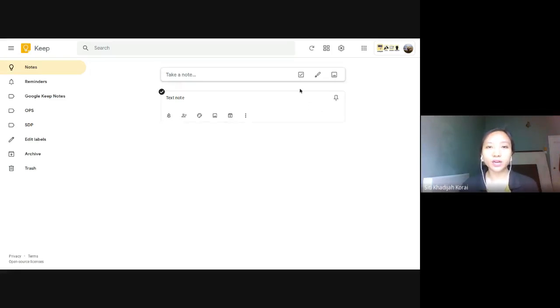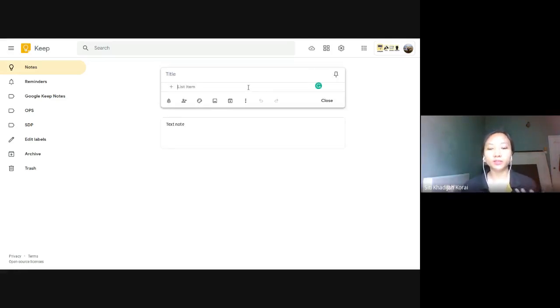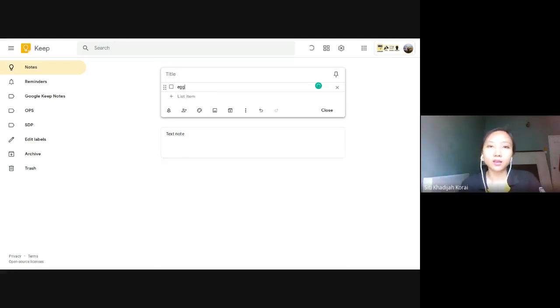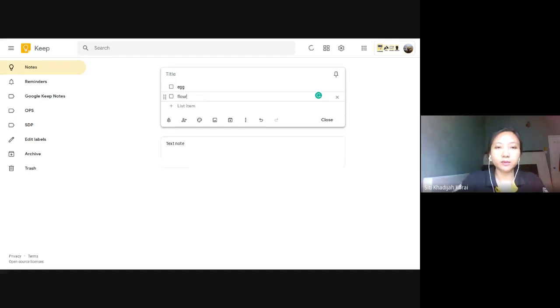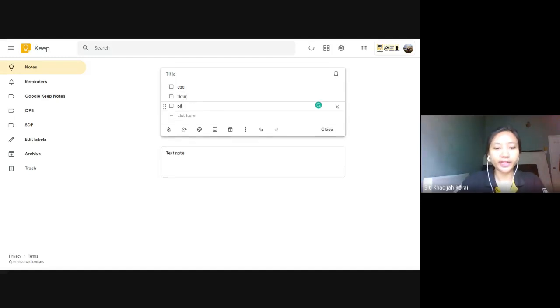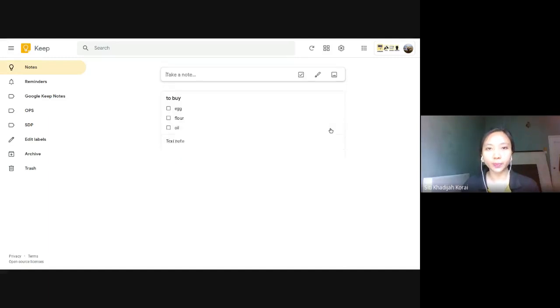Next up, we are going to try the checklist. How to create a checklist? Here, click on new list. So here it will present you the checklist. You just write down the checklist. For example, I need to buy egg, I need to buy flour, and then to buy. So you can add on to the list by clicking list item, and then it will open up a space for you to type. Once you're done, just remember to click close, no save button needed.